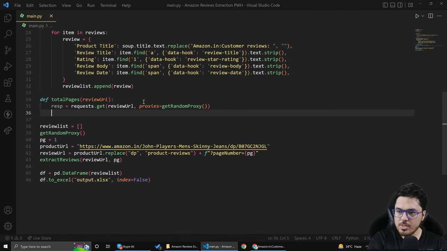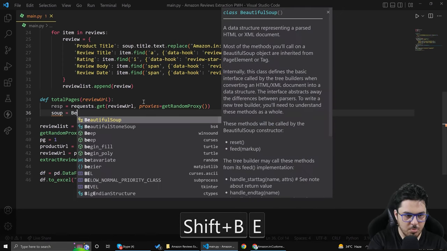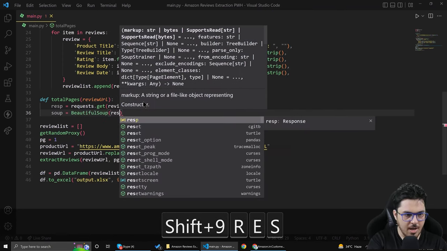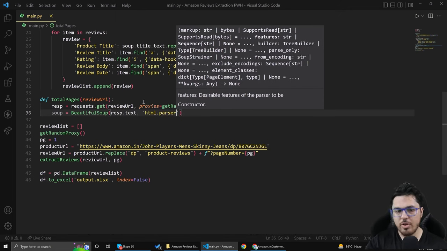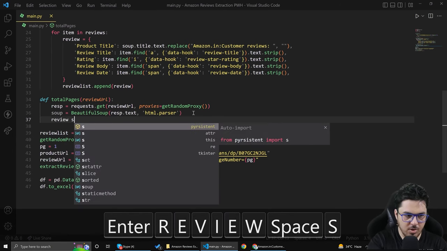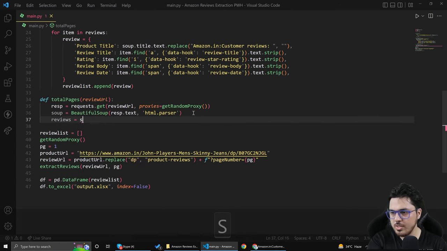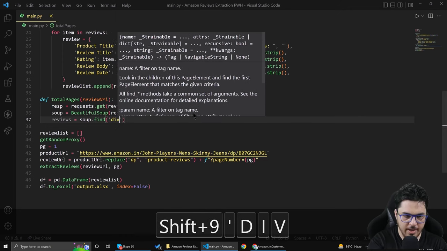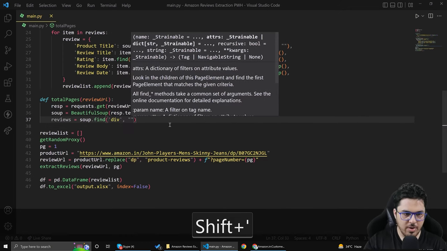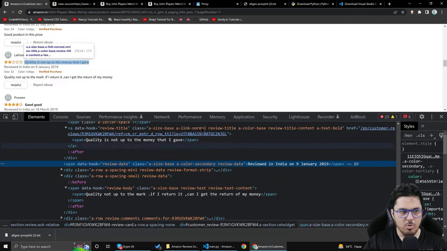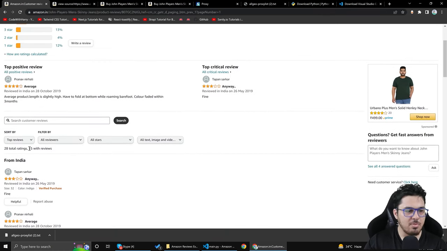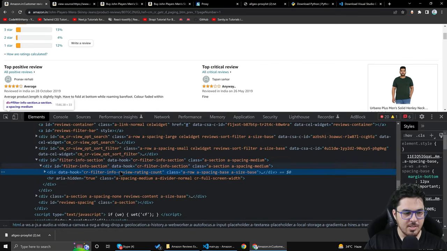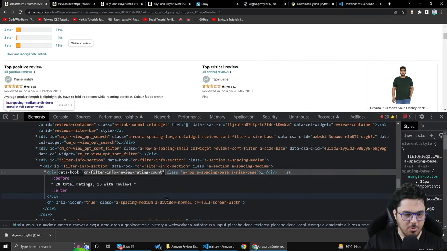Now I'll simply say soup is equal to BeautifulSoup(resp.text, html.parser). This is something that we've already discussed. Now reviews is equal to soup.find div. Which div do I need to find? Where data-hook is something, I don't know what. I'm going to find out. So what am I interested in? Let me tell you, I'm interested in this number 15 with reviews. I'm interested in this number, and I can get this number from data-hook is this. I can get this number from here.